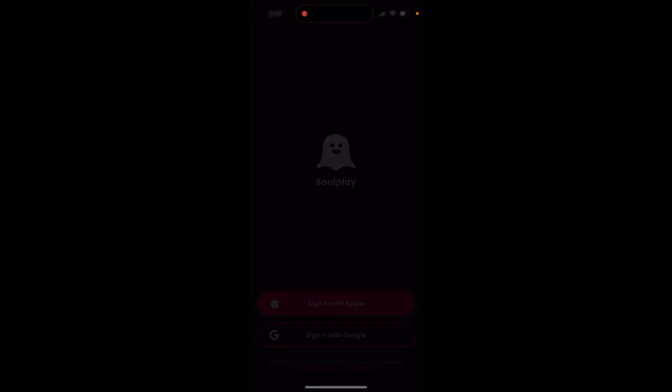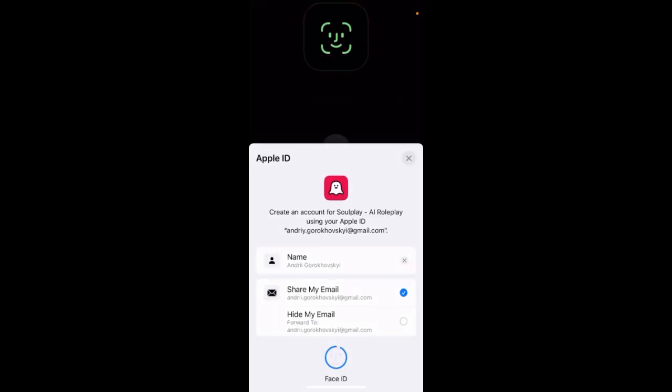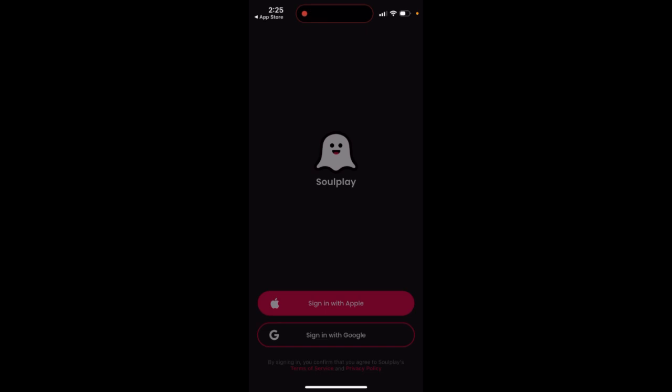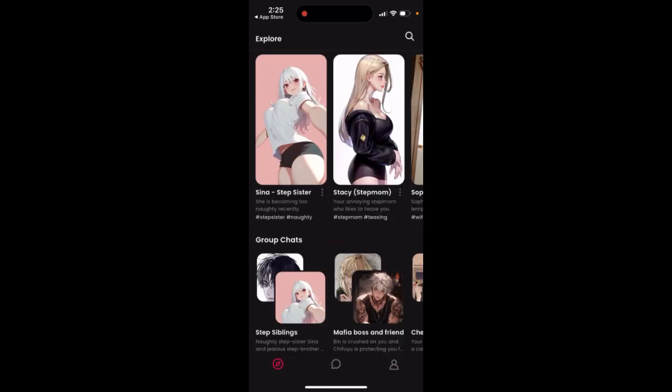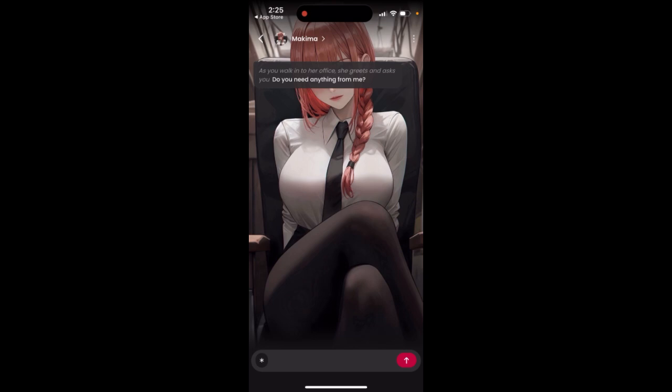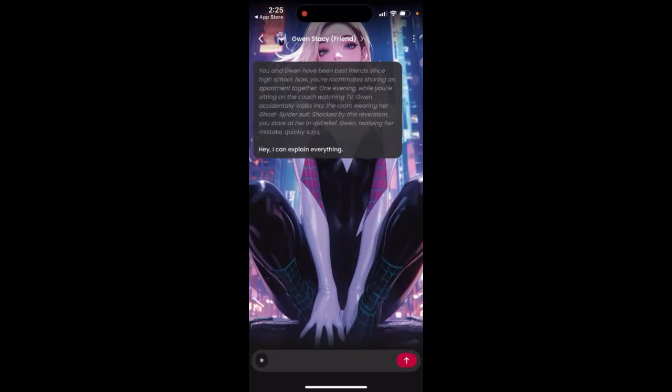So you can easily create an account just by signing in with Apple or Google. So now you just have it like this here. And then I prefer interacting with who, and then that's basically it. Then you just get your characters in here. So that's basically the idea.